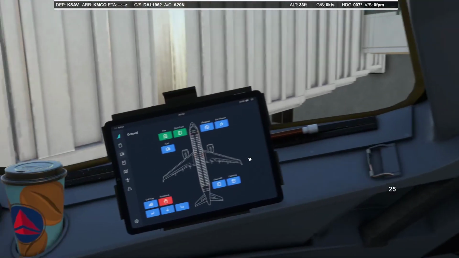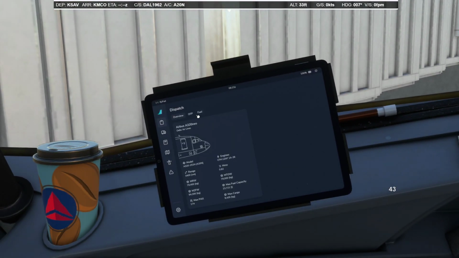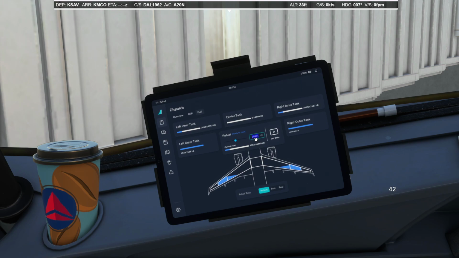Okay, next thing that we're gonna do is fuel. So for that we'll go to our OFP, and we can see over here 13,573 pounds. So 13,573 pounds for our fuel. There you go, we are fueled up.